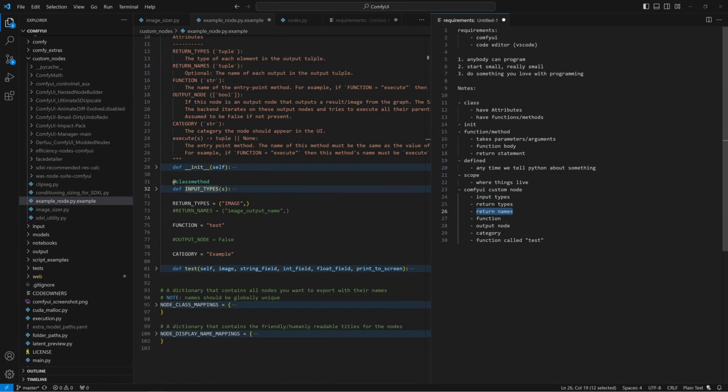Then we have return names. That's related to our types, it turns out. You notice here in our example, we have returning a thing that is of type image, and we probably want to call it image output name. So if we were to uncomment this, ComfyUI would now look at this thing and say, oh, when people are reading it in the UI in the web browser, I'm going to call it image output name.